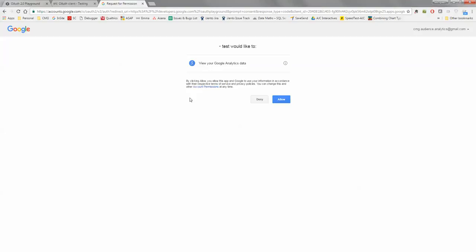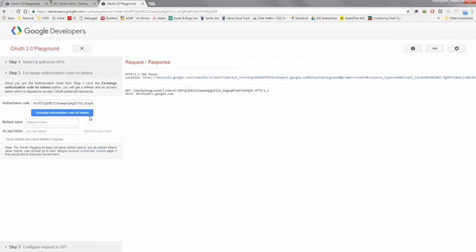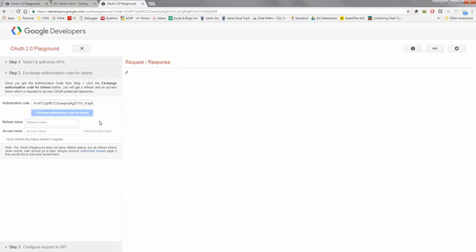So I think we're good. When you see this request for permission, you are good to go. Click on allow, and it will take another minute to go back to this playground page. Then you will just wait for the token. Okay, and we have an authorization token. Just click on exchange authorization code for tokens.